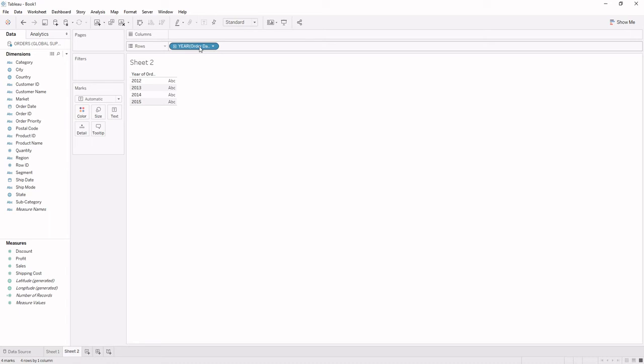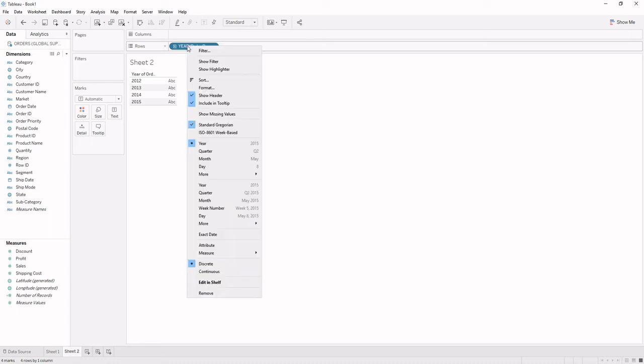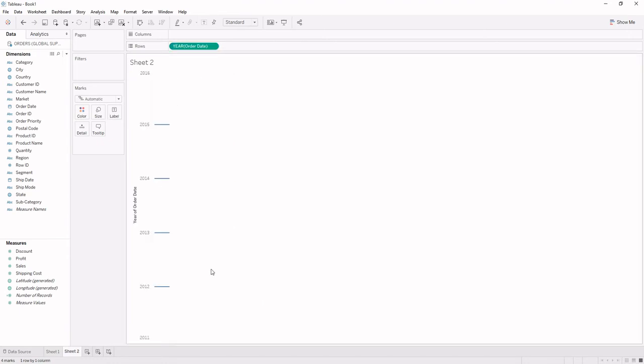So we require to make it continuous, that is we require to make it green, and for that we need to right click over this field and convert it to continuous. Now you can see that this field is green in color, hence it is continuous, and it doesn't have an aggregation over it, so it means it is a dimension, and hence we can say it is a continuous dimension.